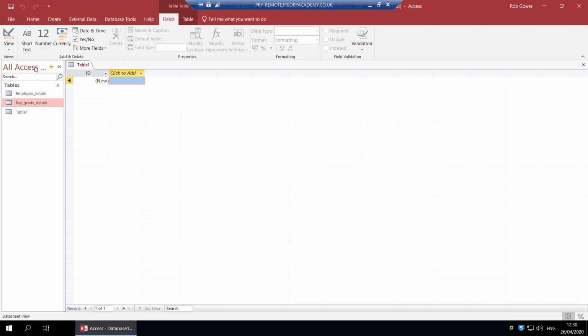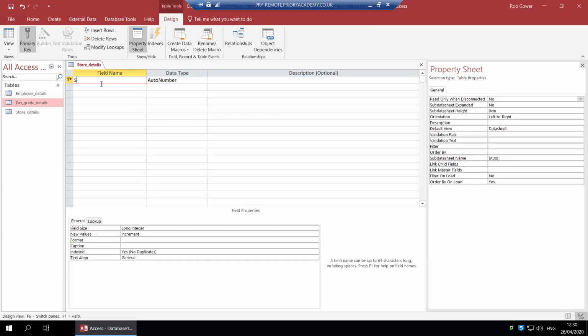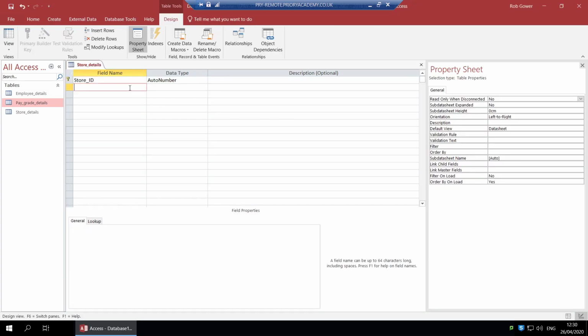So I'm going to create a table. Go to design view. For each store, we want to have a store ID. It can be an auto number. Create it for us. We might want to know the address of the store, the telephone number, and the manager.